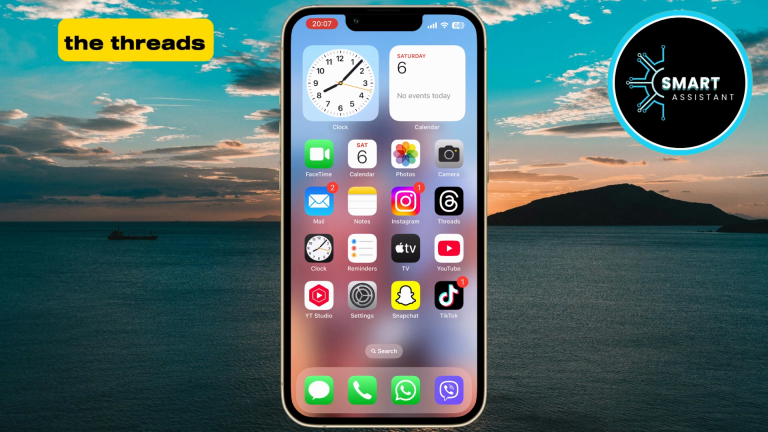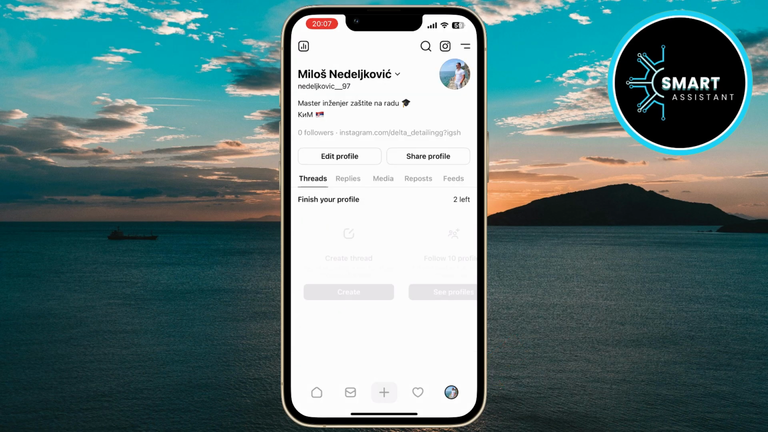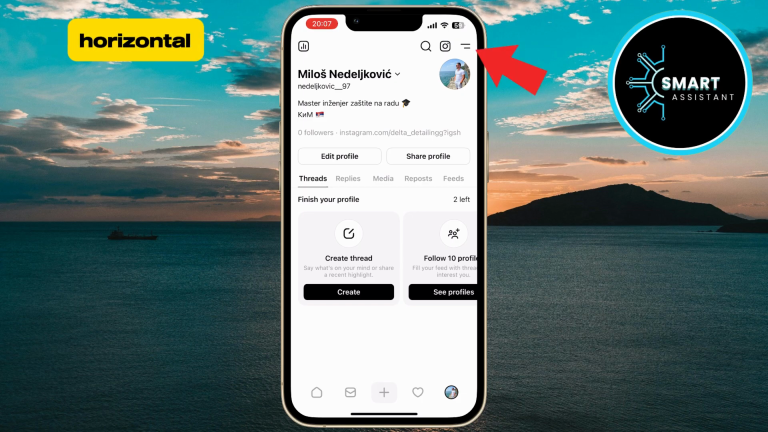First, open the Threads app and log into your profile. Once you're in Threads, tap on the profile icon in the bottom right corner of the screen to open your profile page. On your profile, tap the three horizontal lines in the top right corner to open Settings.